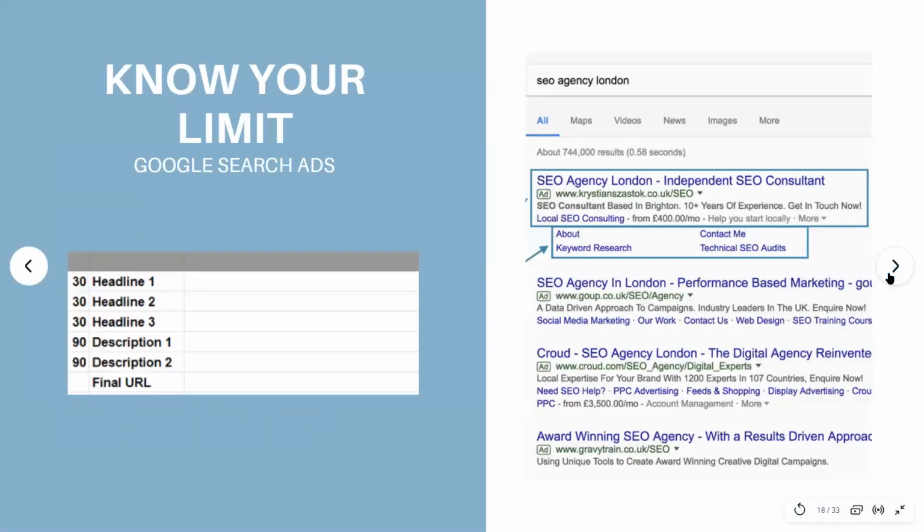Google search ads have a limit based on text. You can see an example on the right-hand side of your screen. She does not use all of the text available for her, but with the SEO agency London, independent SEO consultant, you know what she's asking, you know what she's bringing to the table: 10 years experience, get in touch now. So she has a really clear call to action, there's even an approximate price per month that she has out there, and help you start locally. So again, that local angle, bringing her personality into her ad.